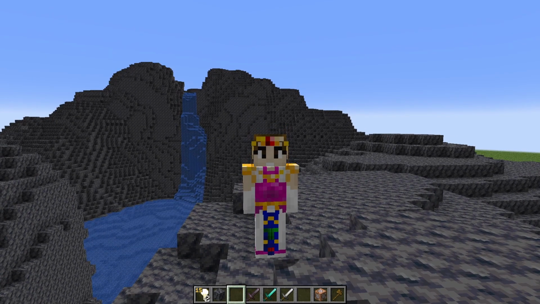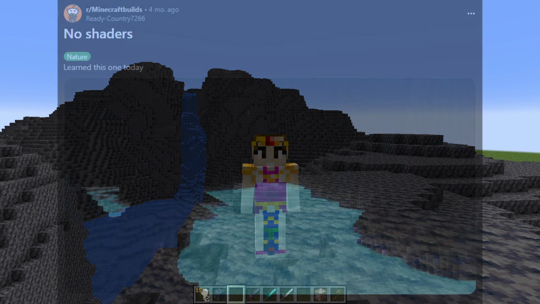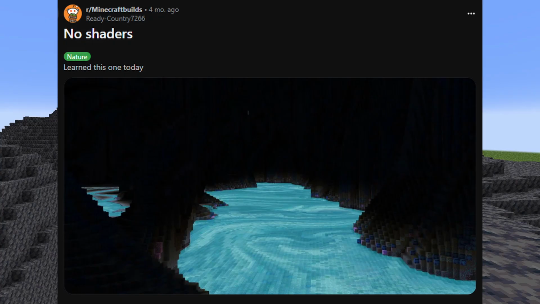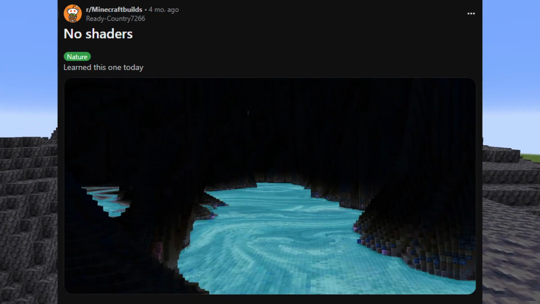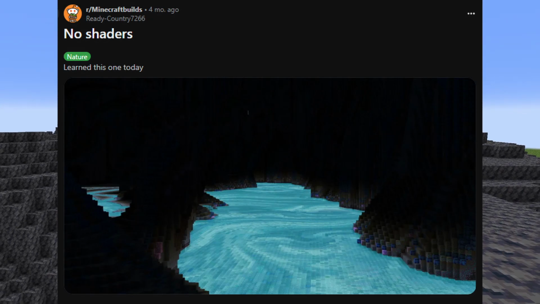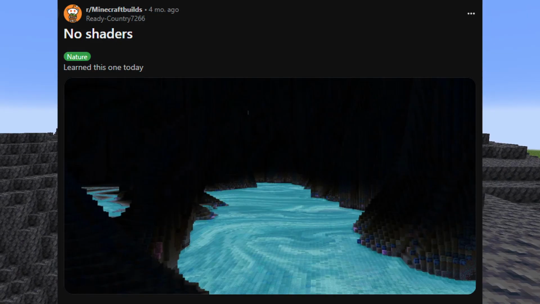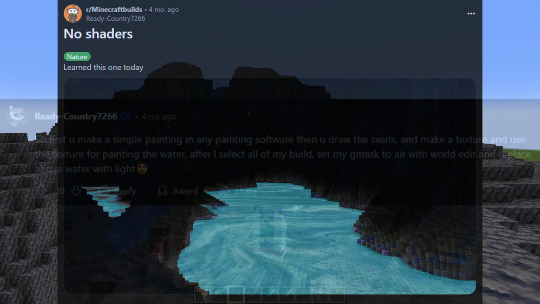You see, while I was browsing on Reddit, in the Minecraft build subreddit, there was this post that was made, well, quite a few months ago, by Ready Country 7266, and it intrigued me. I really like the effect of having the glowing water with specifically nice swirls running through the water. I think it's a beautiful effect, and kudos to this person for making such a beautiful artwork here.